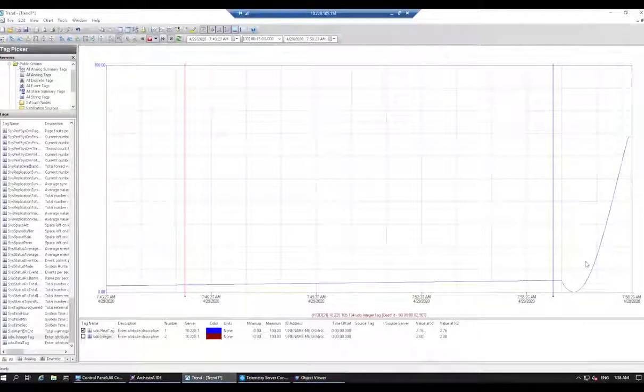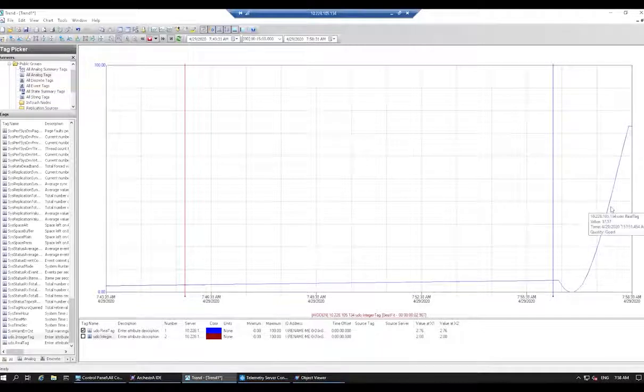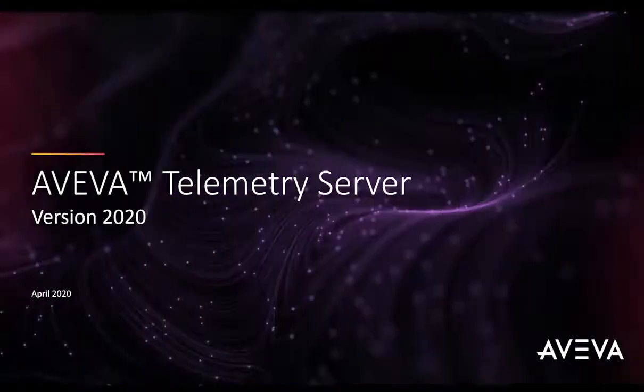Finally, on viewing the trend for the real tag, we can see that it has resumed rising and that data that was buffered during the failover process has backfilled the trend line. And that concludes this video introducing AVEVA Telemetry Server 2020.